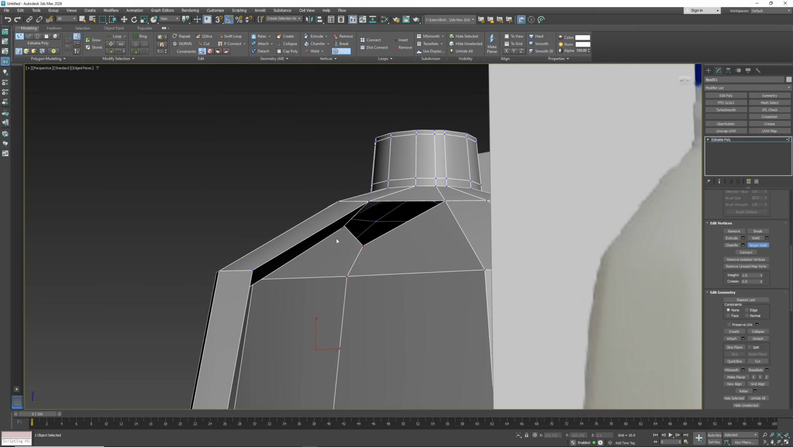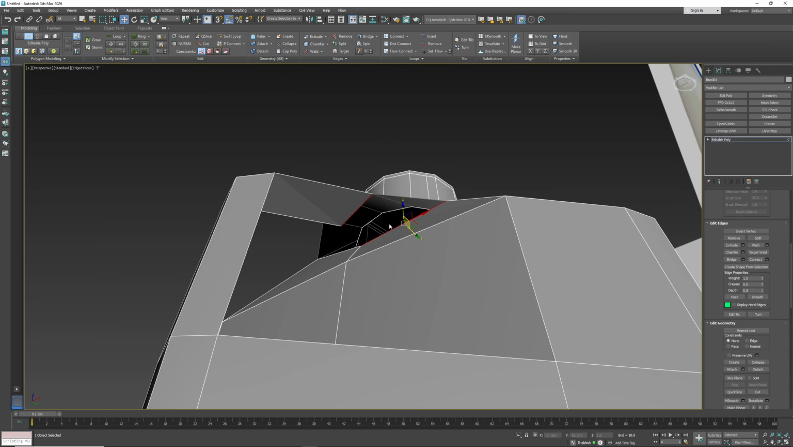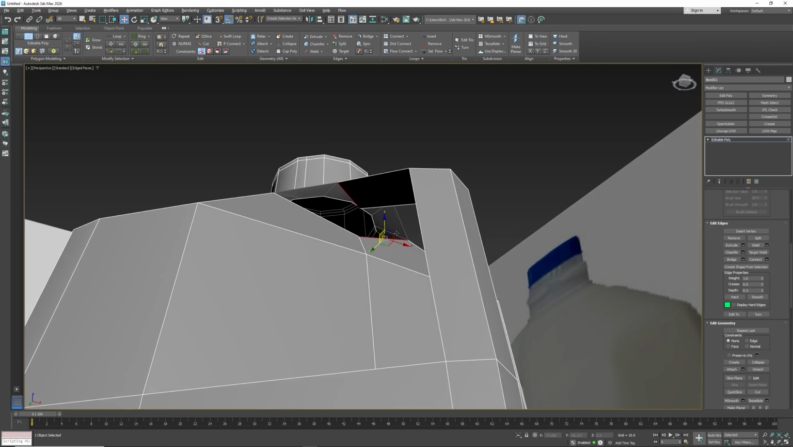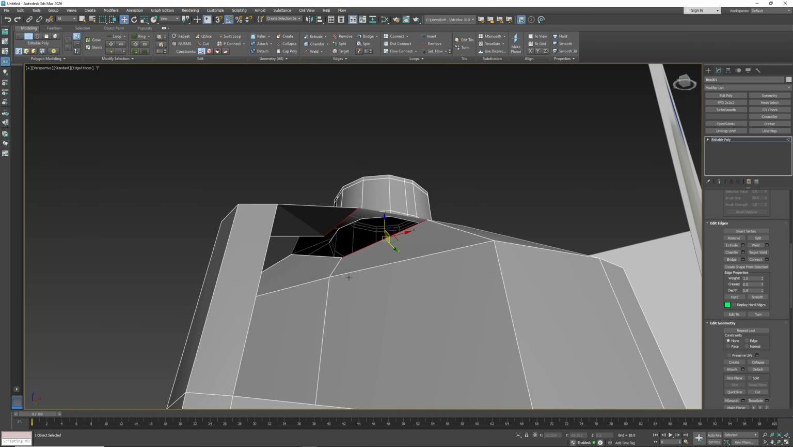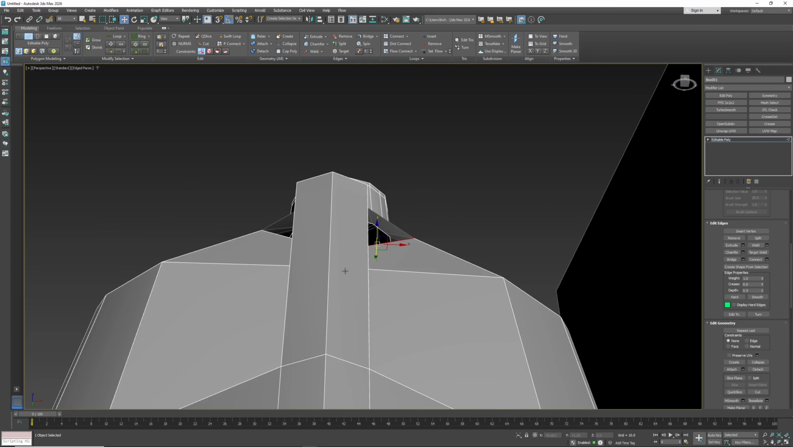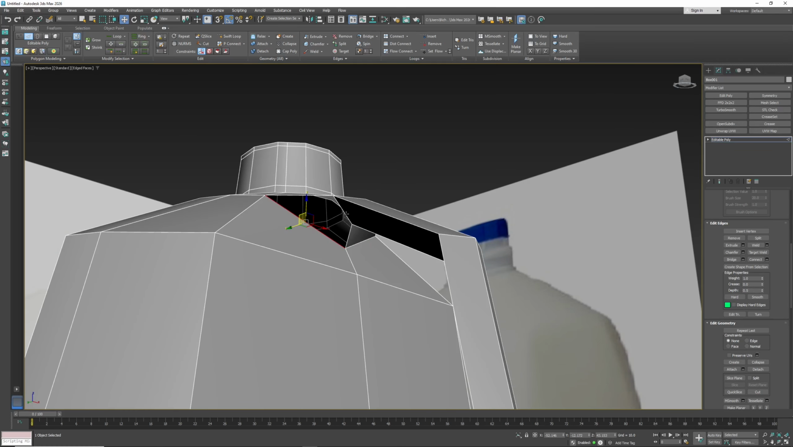Like that. And then I'm going to go into my edge mode, grab that one and that right there, and I'm just going to bridge that together. Oh, I think I have two things selected, so let's undo. There we go. Make sure, yes. And then bridge that, and then bridge this.